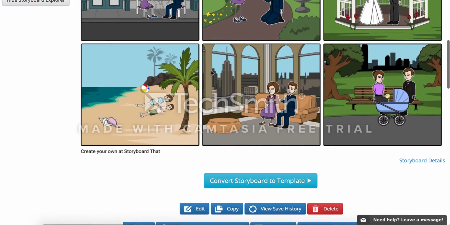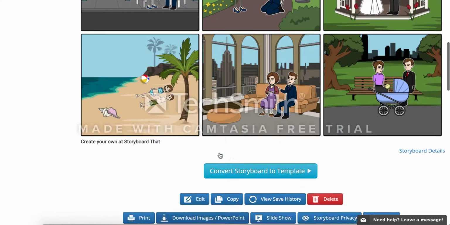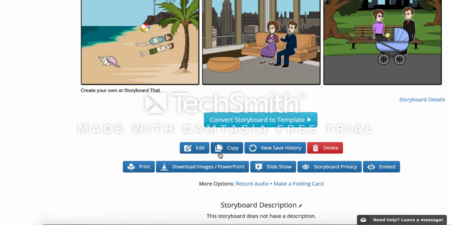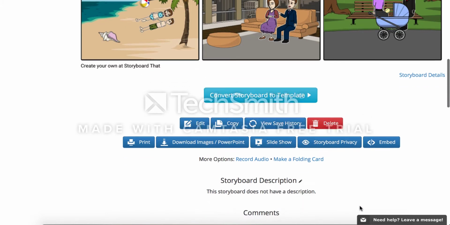But going back here, you can then print, download the images to a PowerPoint. So each cell will convert into its own PowerPoint slide. You can make a slideshow out of it, and you can also embed it.